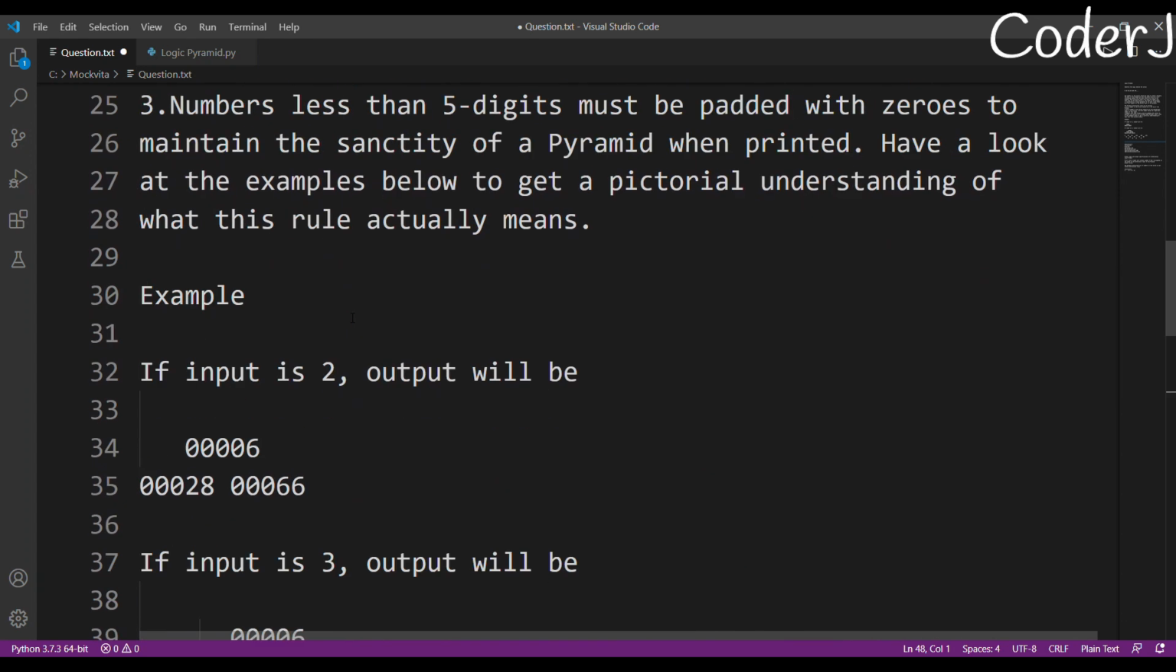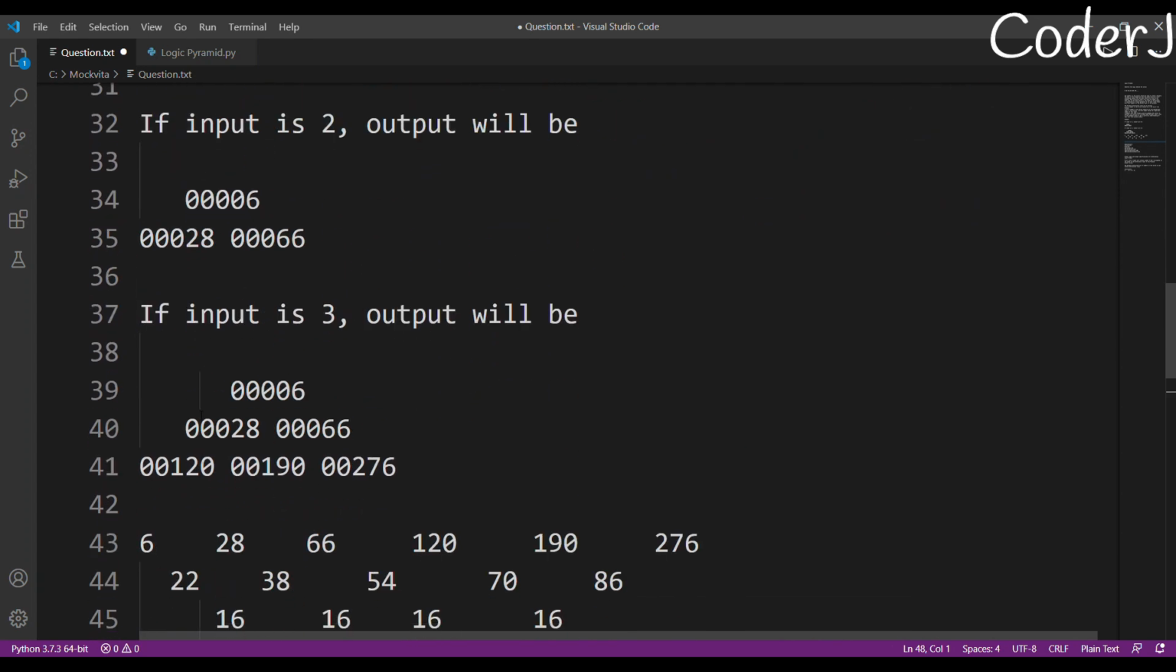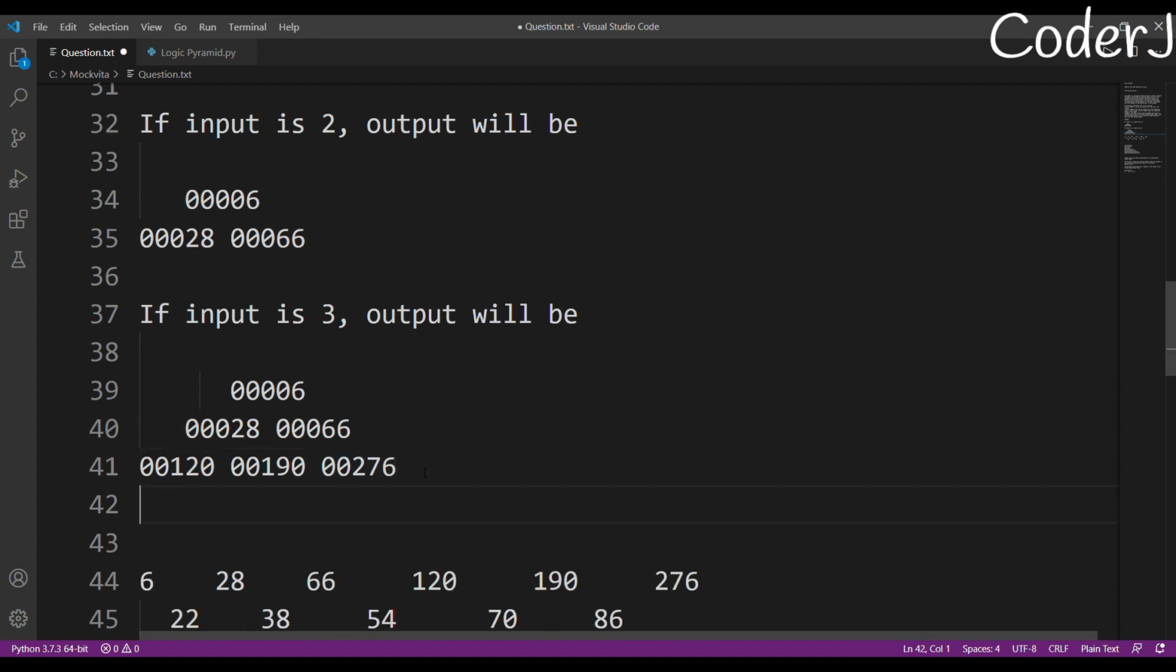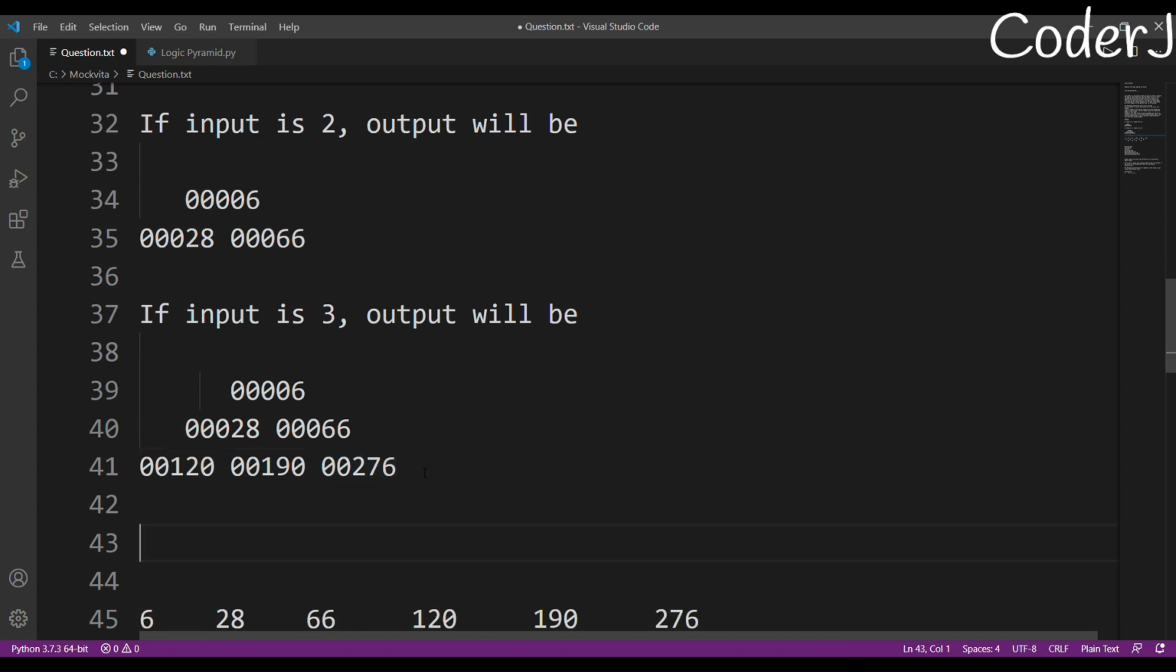Okay, now there's another little bit problem, not a very tough one. How to maintain the spaces? Since this is the first element, the number of spaces here will be 6, and at the second level the number of spaces will be 3, and at the third level the number of spaces will be 0. Okay, so it's pretty simple. Suppose let's just take that the input is 3 and this is a pyramid. So the number of spaces at the first time will be 6, and after that it will be 3, and after that it will be 0.